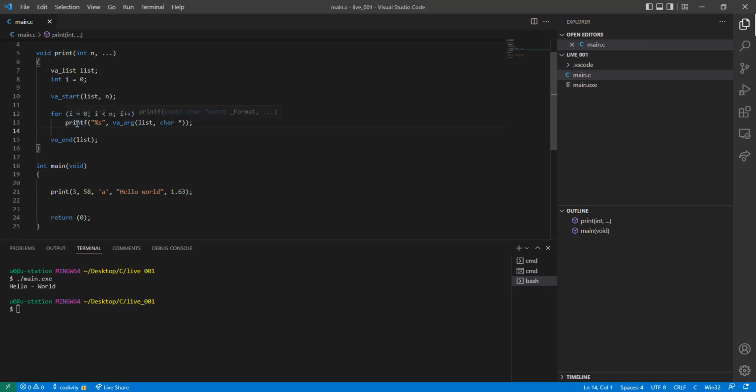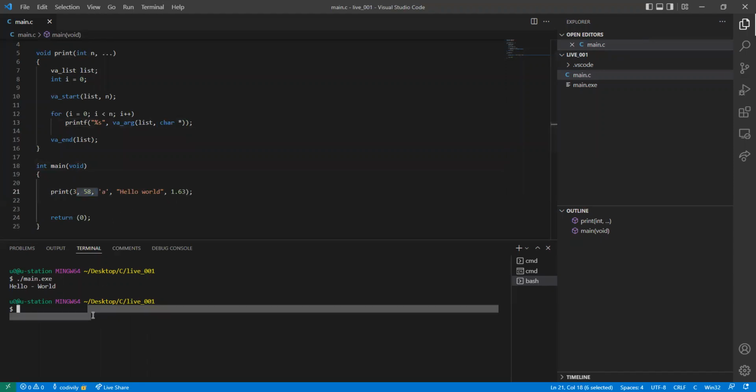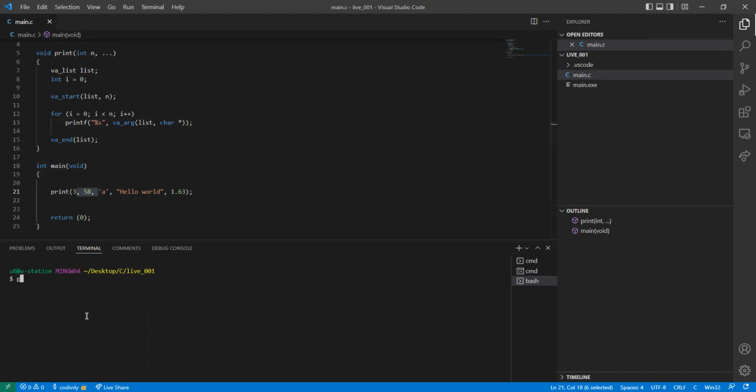Here in the loop, we said that for each argument we're reading, we expect to receive a char type. But here, these arguments have different types, so the types are mixed up. Let's run this program and see what will happen. GCC, and then we pass in the main.c and execute.